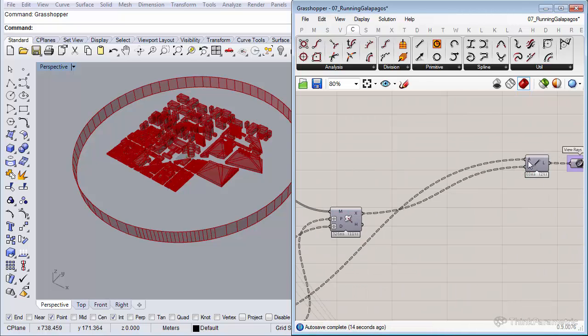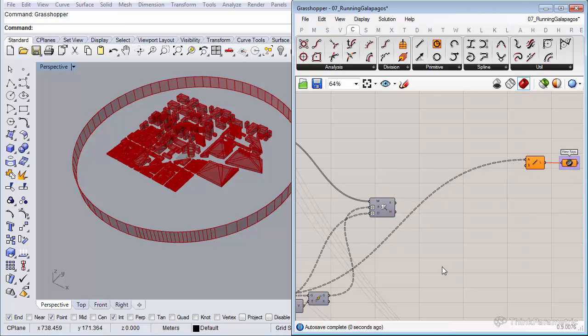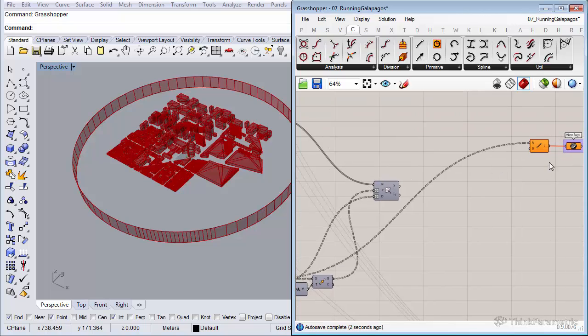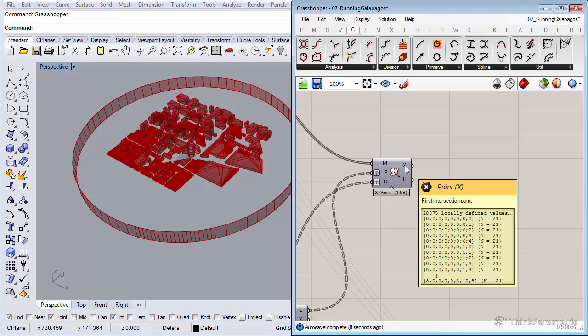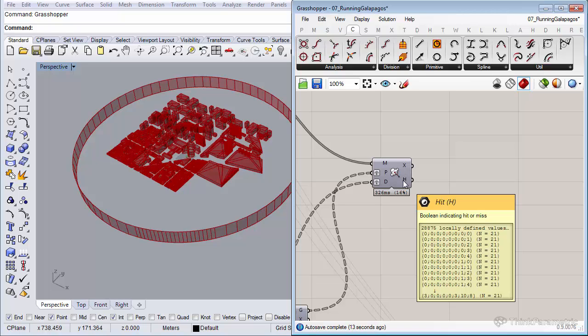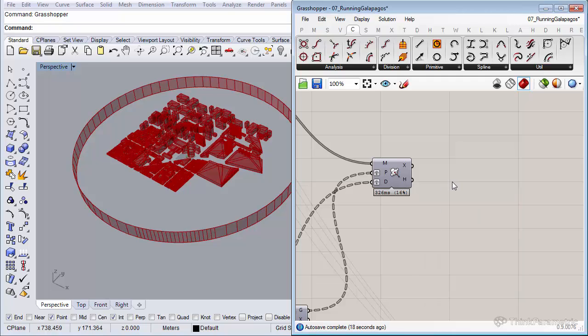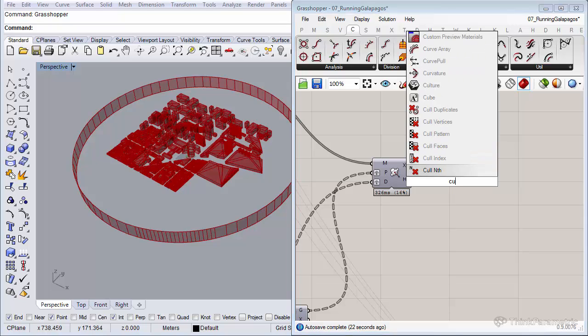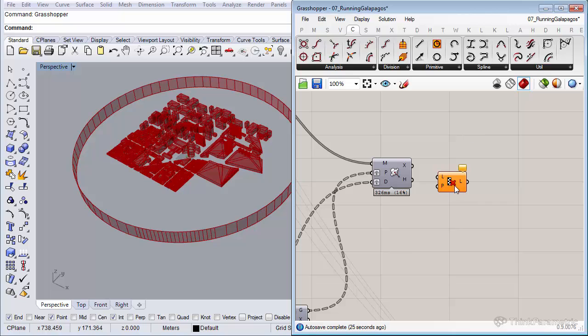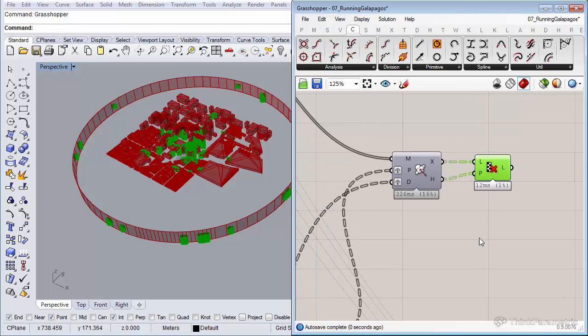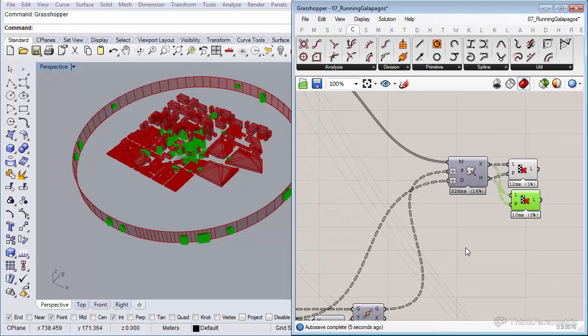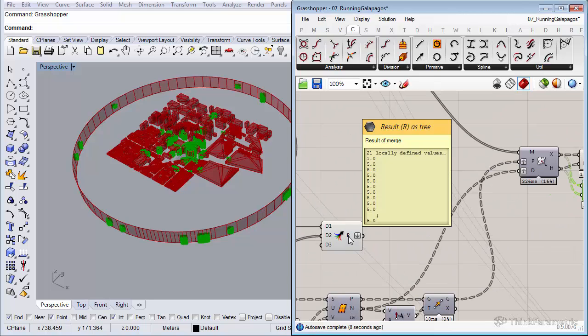So let me also disconnect this component. Or better just delete it, because we're going to do it a little bit different. So a lot of those intersections are non-existent. And we're going to use the Boolean to indicate if it hits or misses to cull out the unused items or unwanted items. And we're going to use the cull pattern component for that. So just like that.